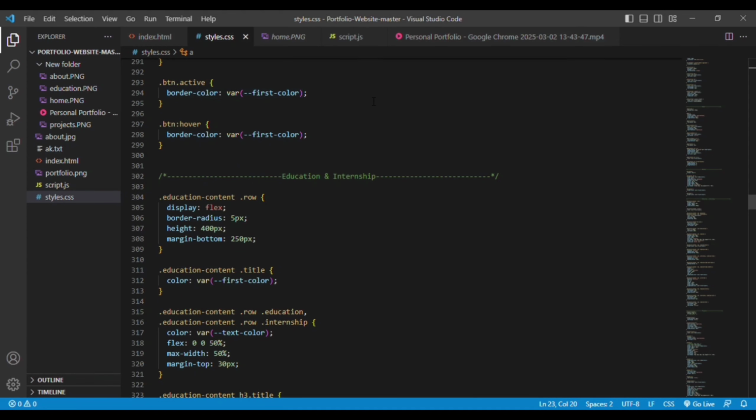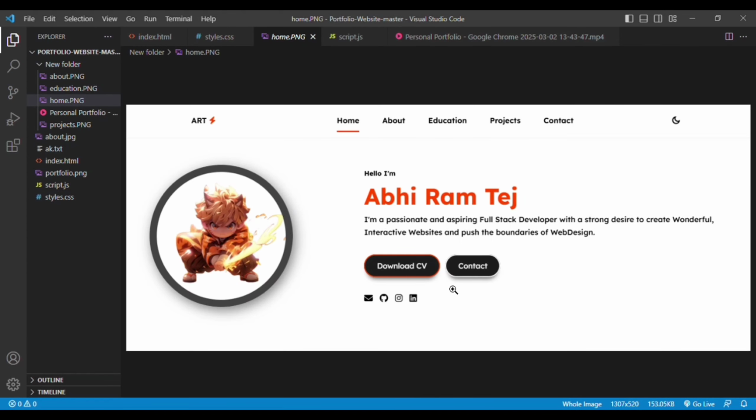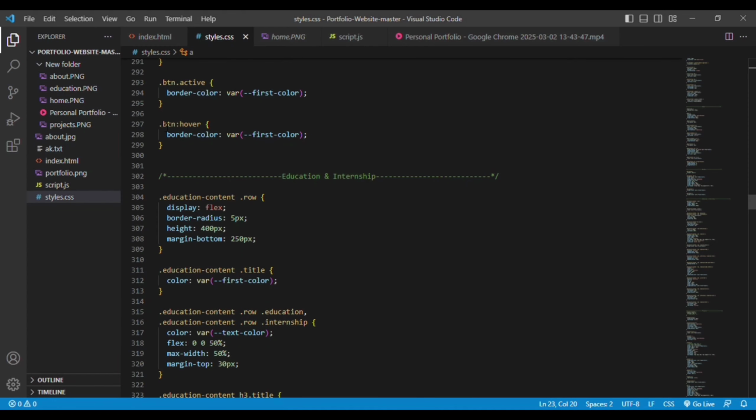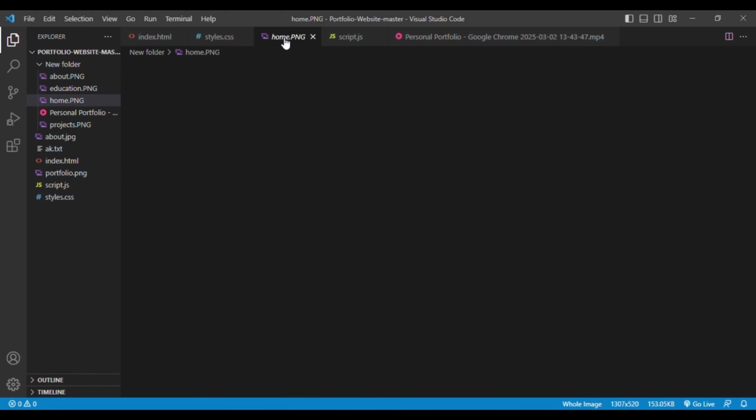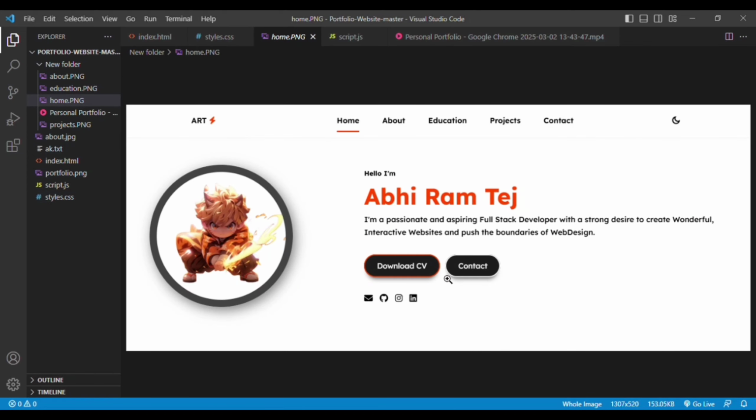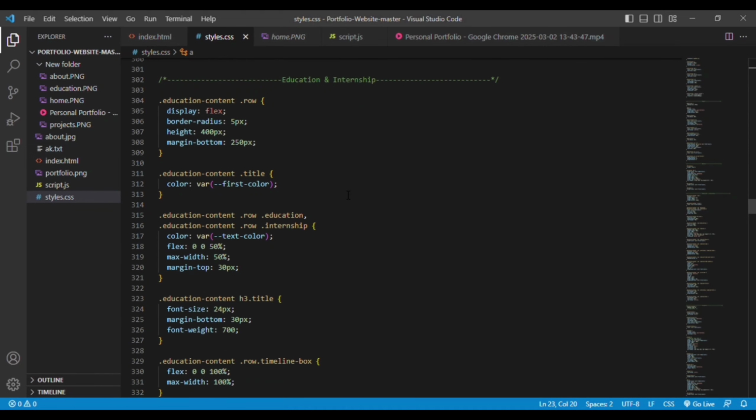Then we have btn active, that is whenever it is in an active state. You can see the first button I have added btn active, so it has an orange border. And for button hover, for the border color we are adding the first color. Whenever you hover onto this button, you can see an orange color around it.